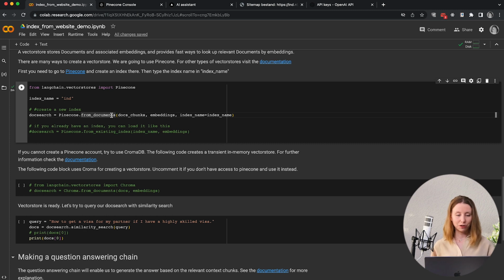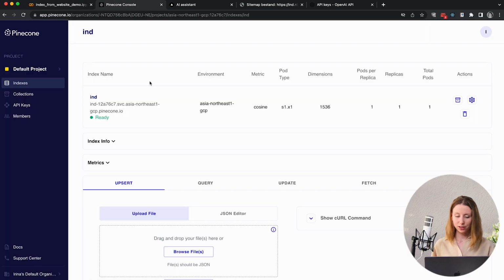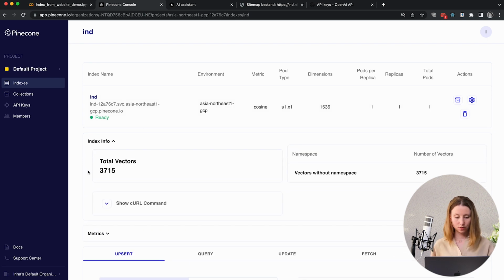Alright, we have created our index. Let's go to Pinecone and see what we have created. In index info, we now have 3000-something vectors. That means that all the information is there.